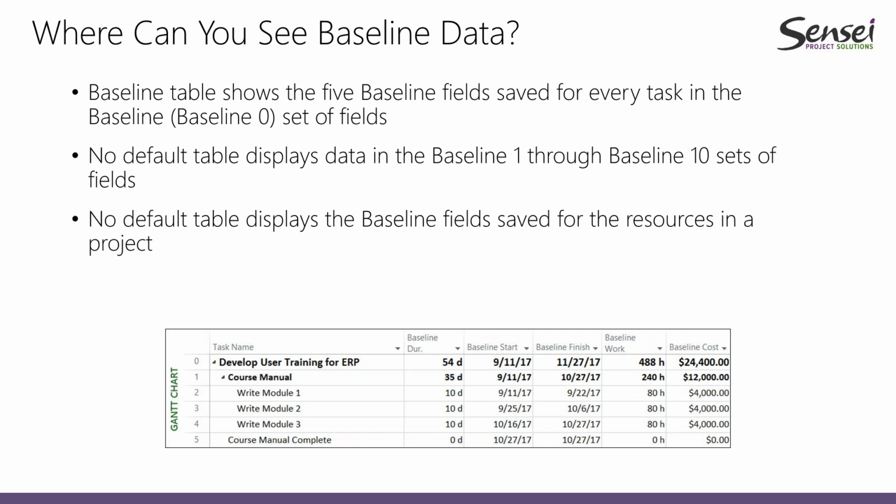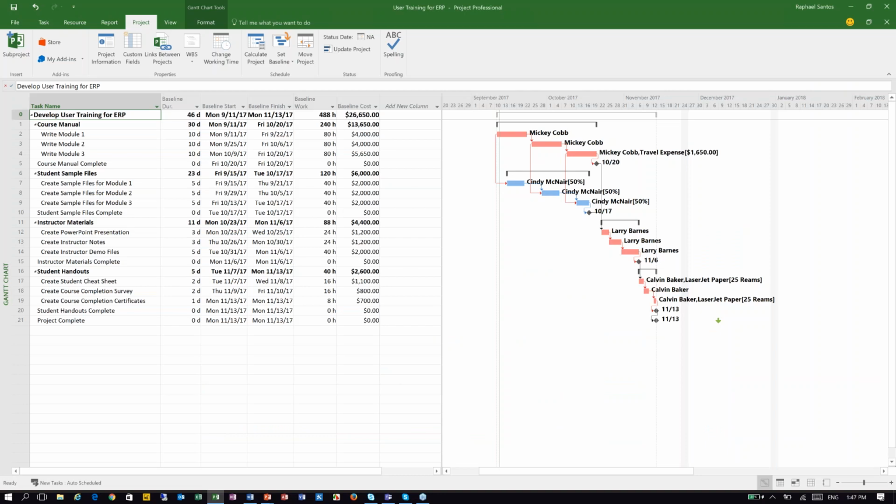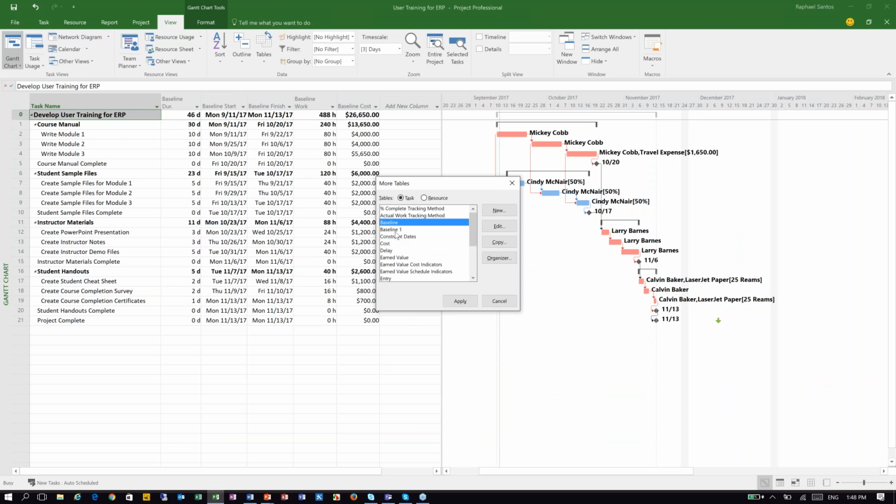So if we need to, for example, set a baseline 1 or a baseline 2 for some reason, we can definitely create a custom table for this purpose, and then we can see this information in there. So for the sake of this presentation, in my view tab, under the tables section, I will go to more tables, and I have created a baseline 1 table.